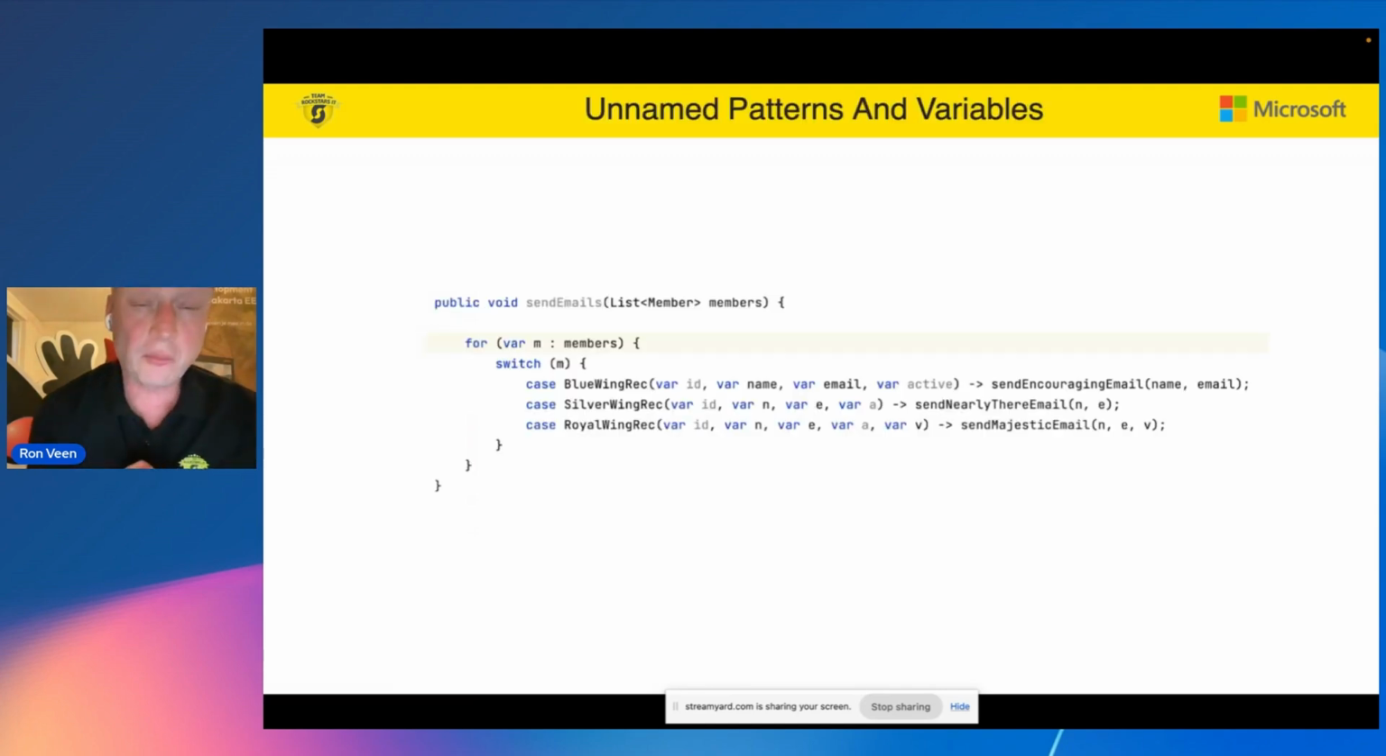Again, here's this example of the blue wing rec, silver wing rec, and a royal wing rec. And as you can see, I'm extracting the record into their individual variables, and I can pass these on to the other methods. Also assuring, of course, I could have passed on the blue wing rec at the top situation, but now I'm ensuring I'm only passing on the information that is relevant for the method I'm calling. No more, no less.